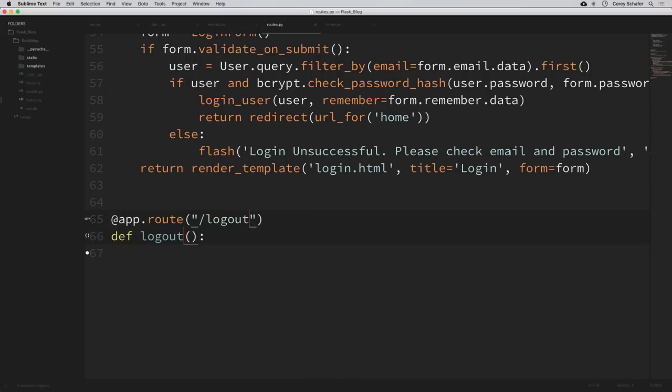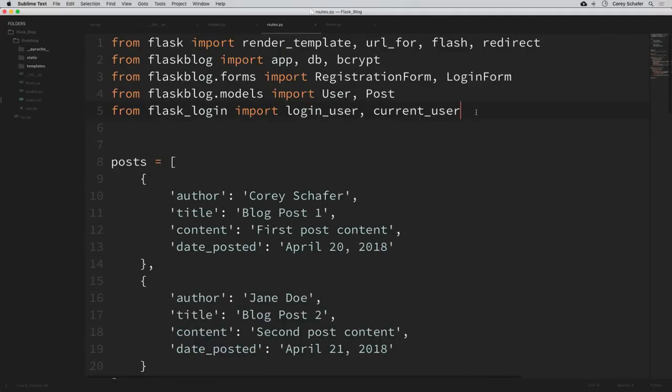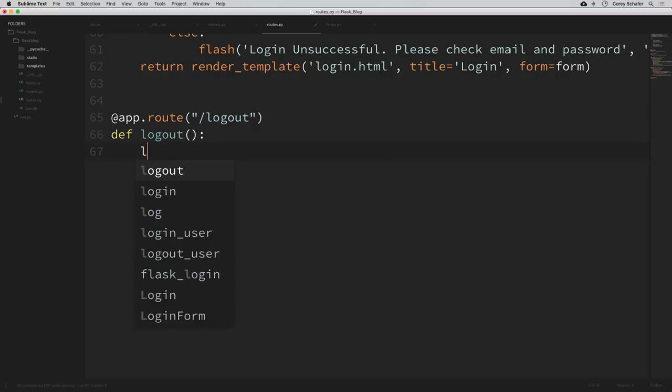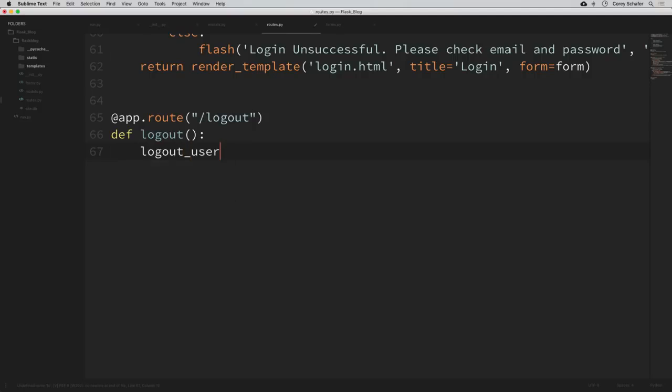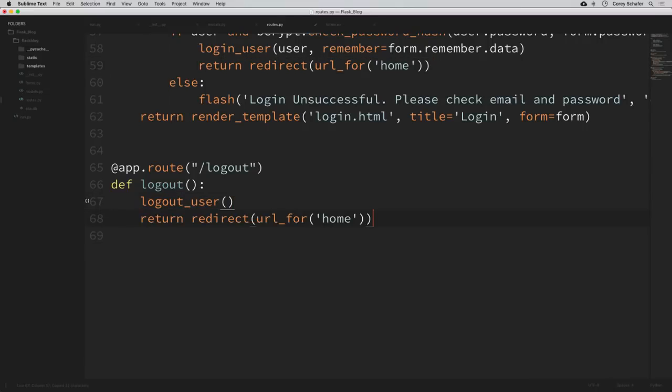And just like we used the login_user function to log the user in, we're going to need to use the logout_user function to log the user out. So first let's import that. At the very top here where we imported login_user, let's also import logout_user, and go back down to our logout route. Now within this route, we can simply log the user out. This doesn't take any arguments because it already knows what user is logged in. So we can just say logout_user and run that function. And once the user is logged out, let's redirect them back to the home page. So I will grab the redirect link for the home page here and paste that in below our logout_user.